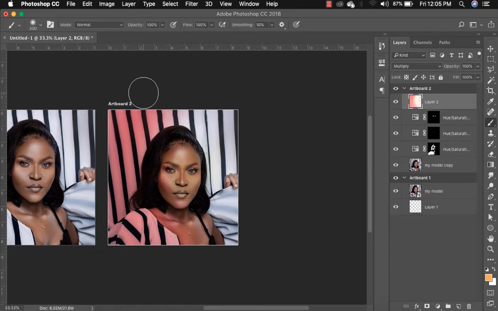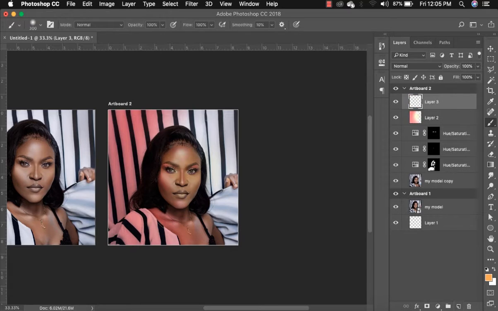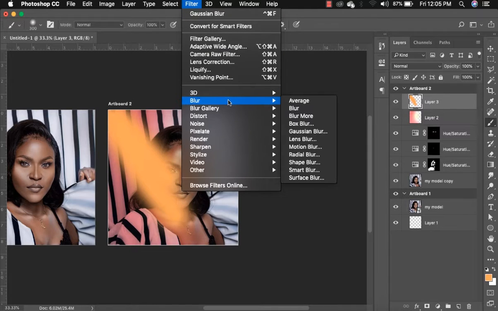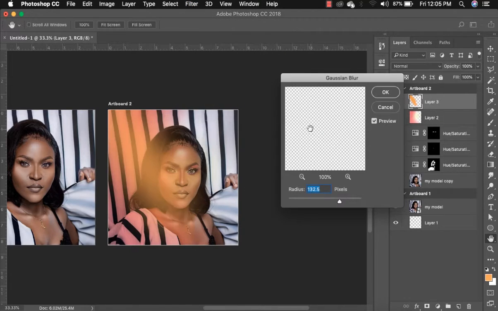of array of light. So let's go ahead and create another layer, and on this layer we have this kind of light striking off from this portion and hitting right here. Repeat the same process. Let's go to filter, blur, Gaussian blur.